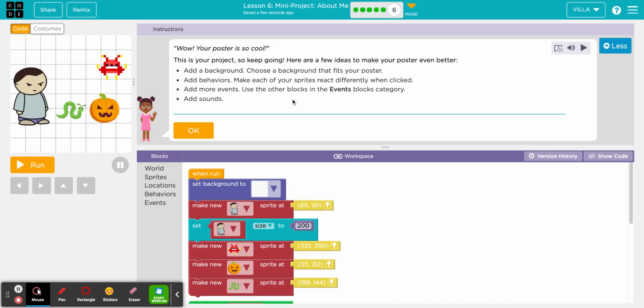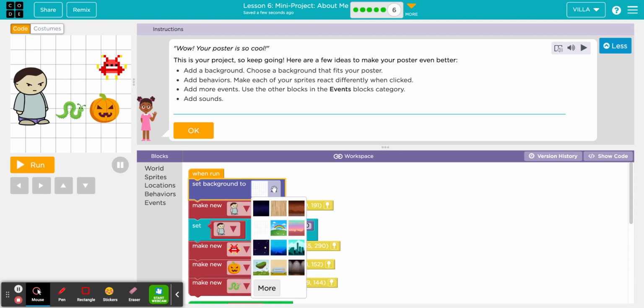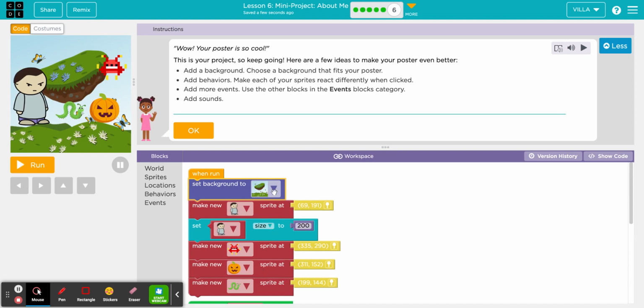Here's puzzle 6. This is the last one. It says, wow, your poster is so cool. This is your project. So keep going. Here are a few ideas to make your poster even better. Add a background. Choose a background that fits your poster. So we already have a block that says set background, but right now it's just a grid. If you click it, you get to choose from a series of pictures like this.